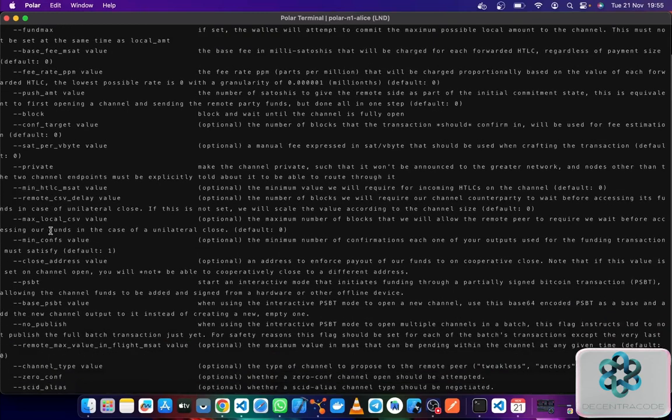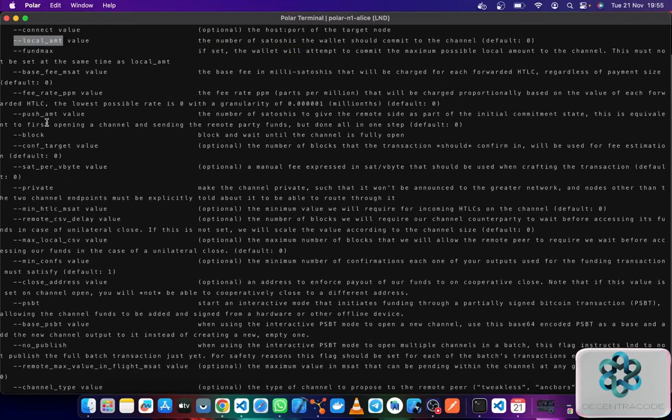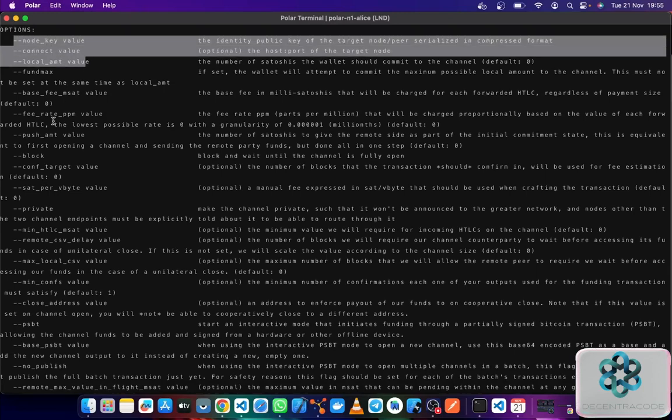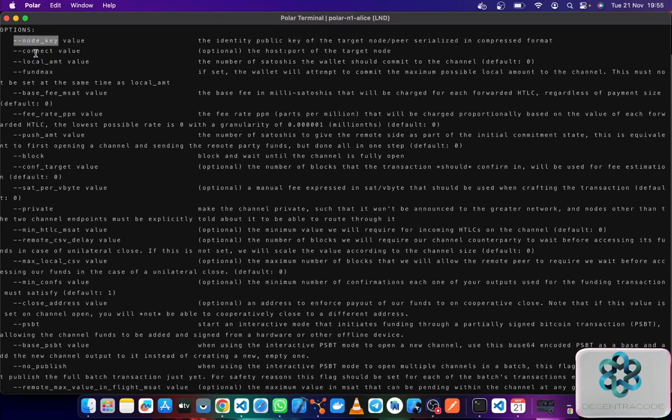Before I even go ahead, you can see the number of flags that you can pass. You have the node key, the connect value, the local amount. You can also set the maximum fee rate. For example, you don't want it to exceed a certain amount when it's opening a channel, so that it doesn't fail a lot. There is also this push amount, whereby you can pay someone in advance of opening a channel. For the meantime, we are going to go with this one.